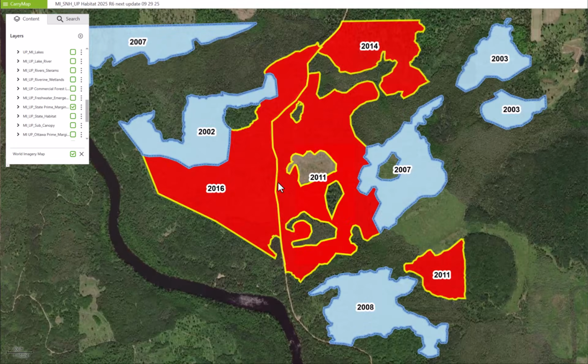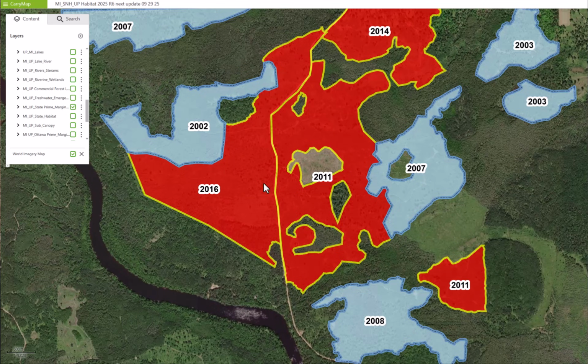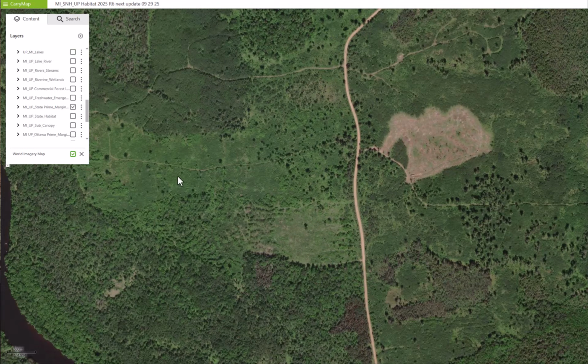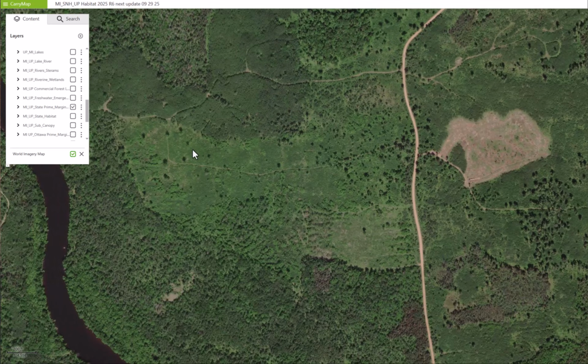Now, one of the things you can do as you zoom in, you can do two things. You could turn this all off, or down here's your scale button. We're at 1 to 9,000. We're going to get a little bit lower in there, and wow, there it goes. This doesn't look bad here. See the consistency of the habitat regenerating here?